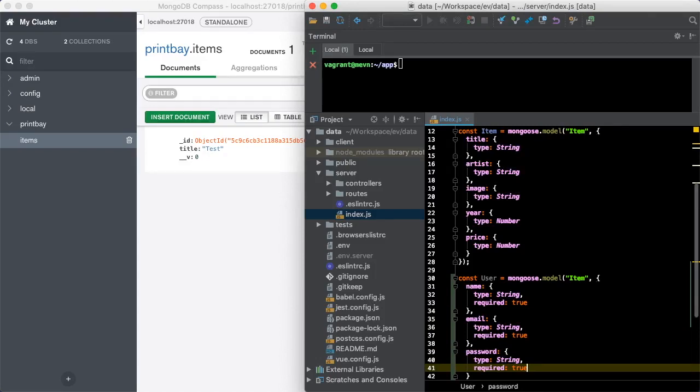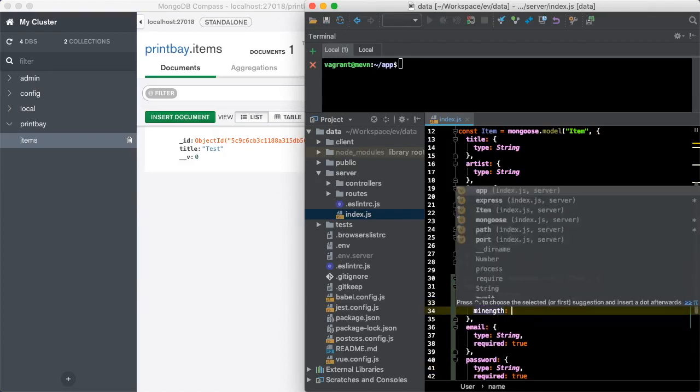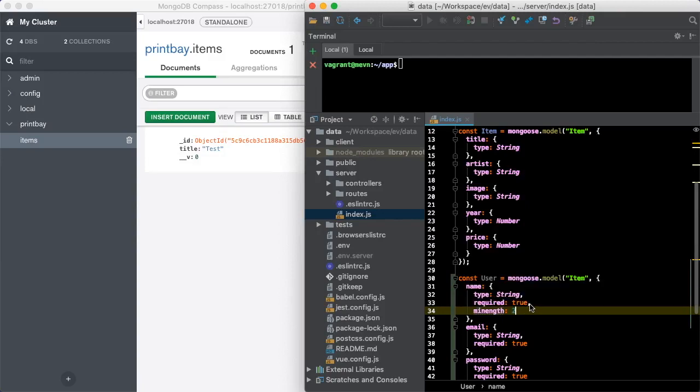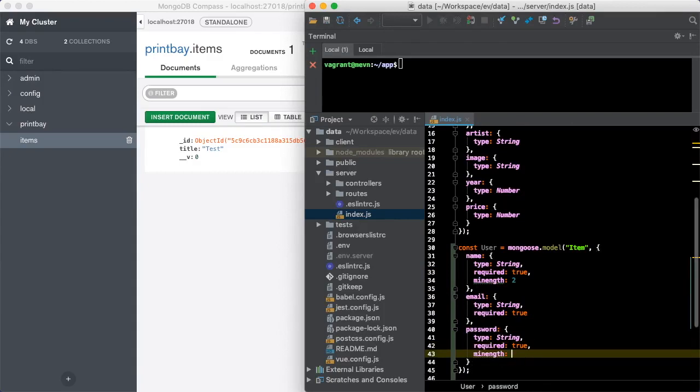Now for the name and password, we're going to add a min length property. So for the name, I think 2 characters is probably right. And for password, we should have a minimum length of 6. And I can see I've just made a spelling mistake here. It's minlength.